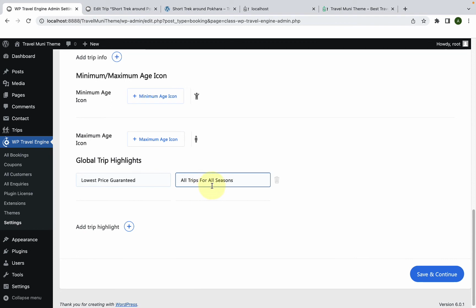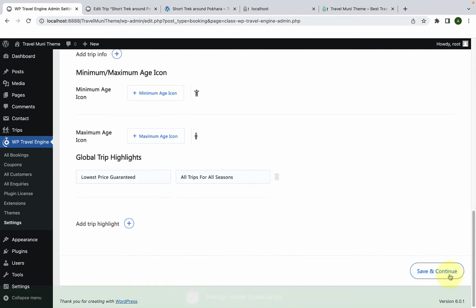To add more global trip highlights, you have to click on Add Trip Highlight and follow the same process. If you wish to delete a global trip highlight at any point, you can click on the delete icon here. Now click on Save and Continue.